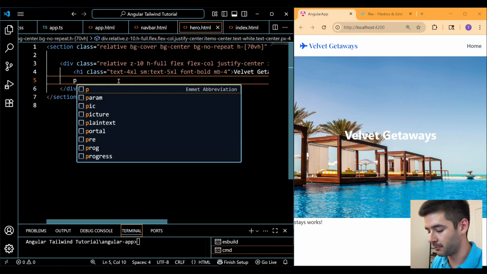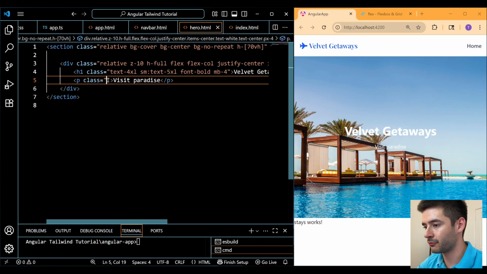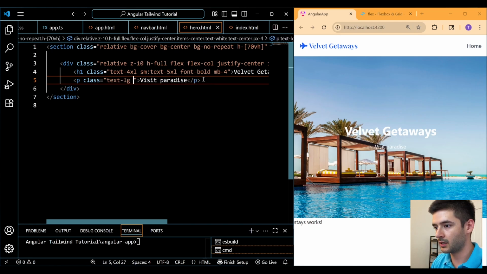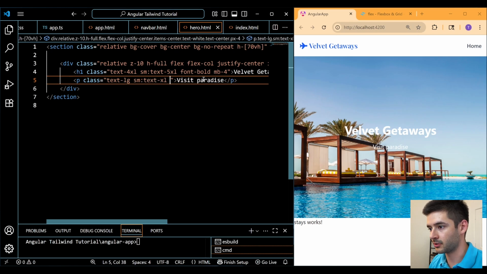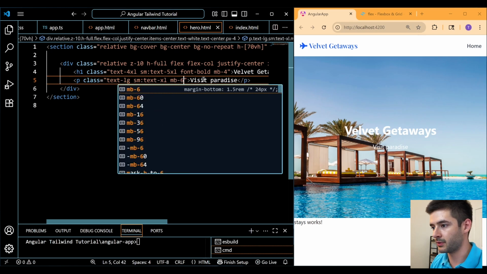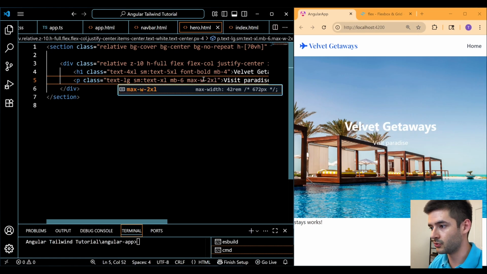Underneath this, we'll create a basic paragraph element. I'm going to paste in a basic catchphrase, say text large. Then for small, I'll say text extra large. Then a margin bottom of 6, a max width of 2XL.